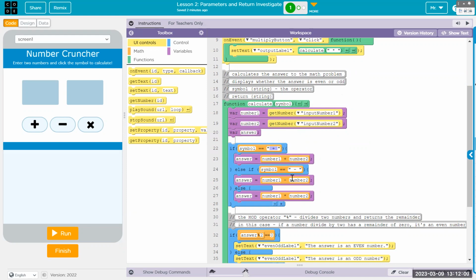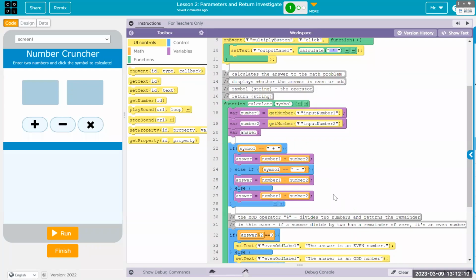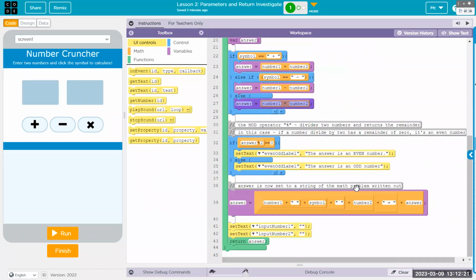And it's checking that. Okay, if it's not a plus sign, it checks to see if it's a minus sign. If it is, it does subtraction. If it's not, it knows at this point, the only other option is multiplication. So it runs multiplication. All right.